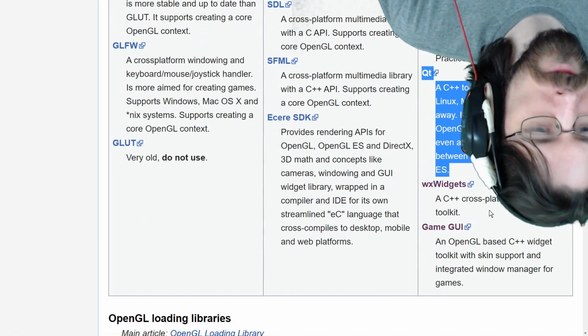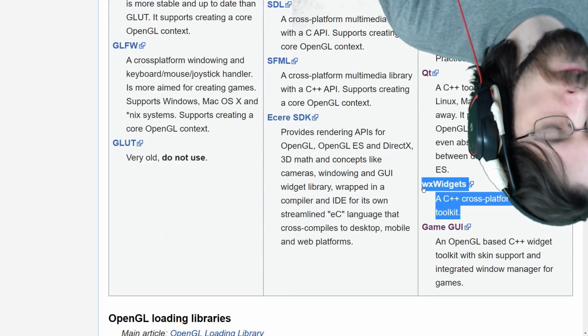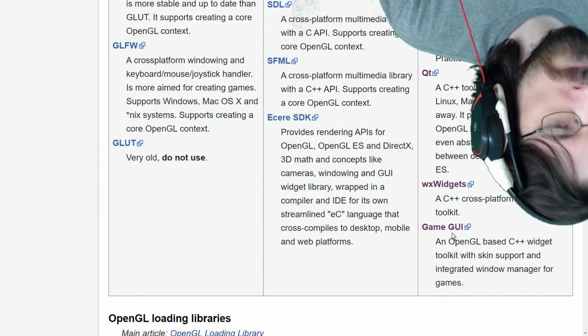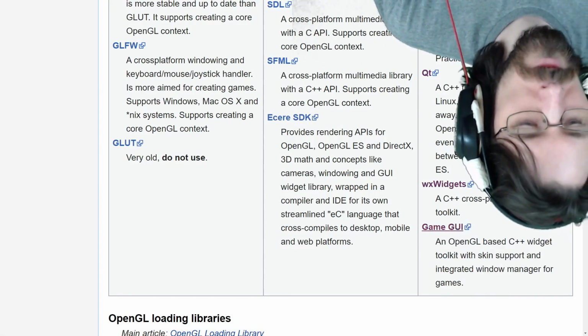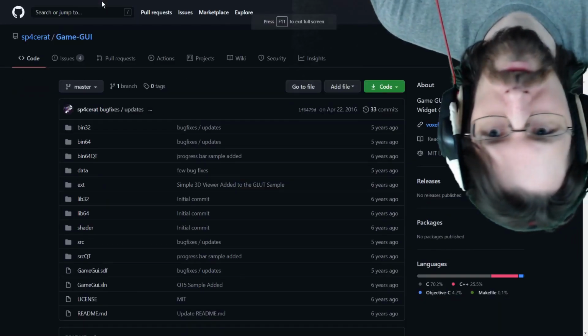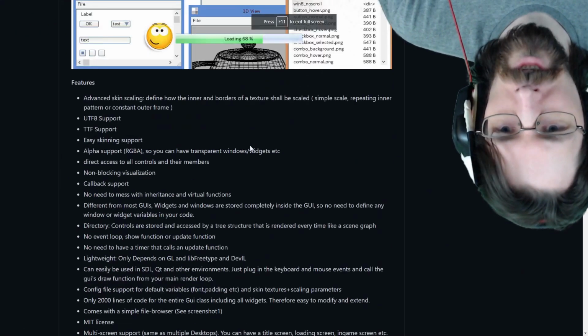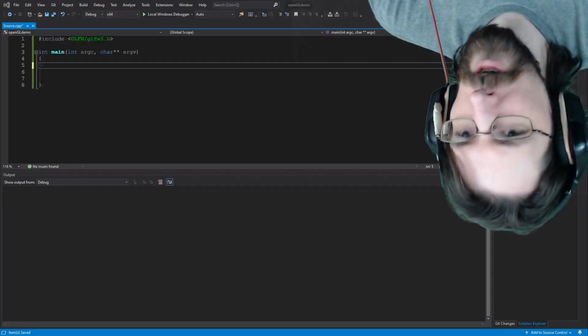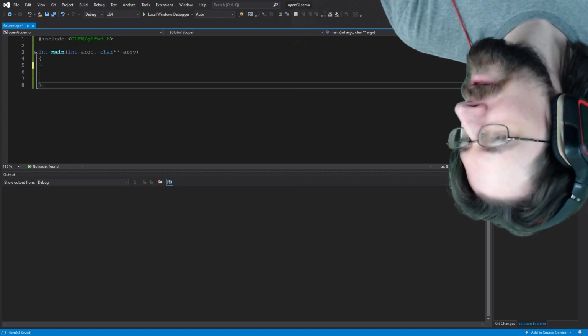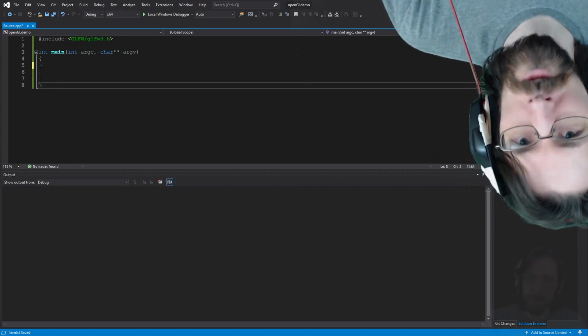And yeah, you can do Open WX widgets. I haven't used it, but I've heard good things. Game GUI. I haven't heard of this one. Let's have a gander, shall we? Base rat game GUI. I don't know what I'm looking at. All right, whatever. So there you go. That's the stuff. Back to your regular scheduled coding.